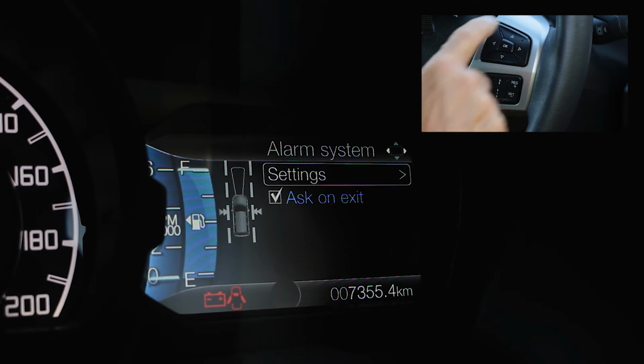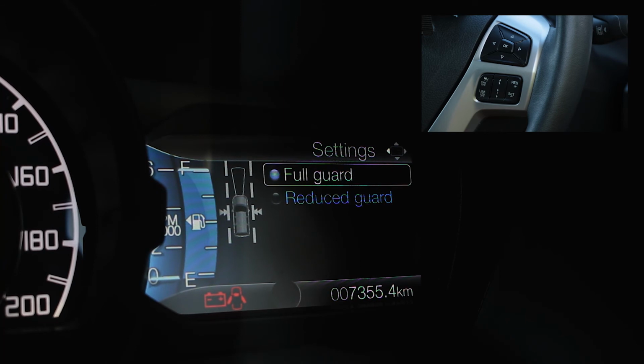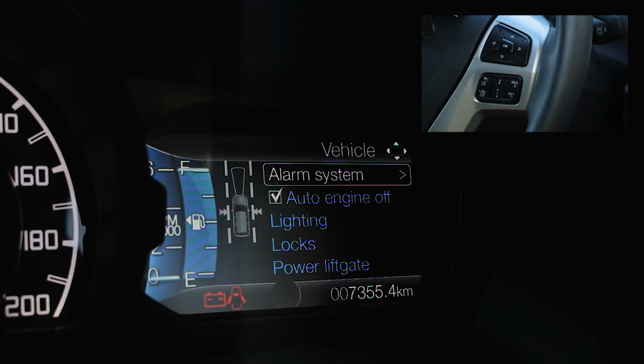We can adjust some settings up here, and once again, little right arrow, it actually asks us if we want to leave it in full guard or reduced guard mode. I'm going to leave mine in full guard mode. Again, I'll explain that to you in just a tick. Let's get back into that menu.